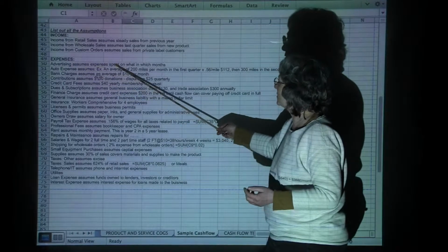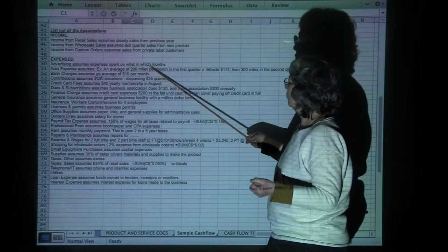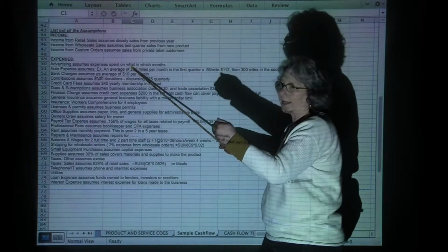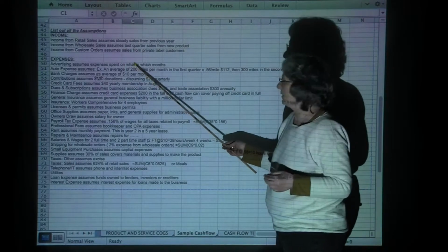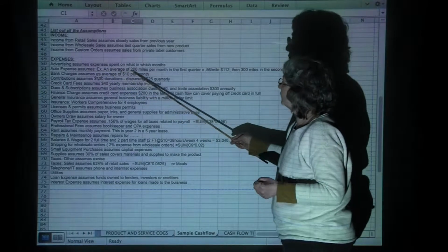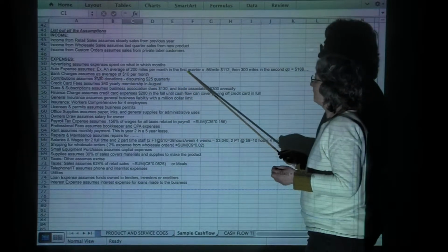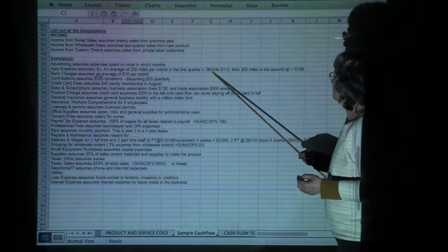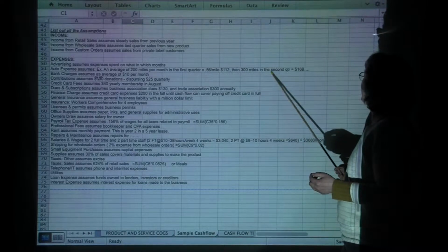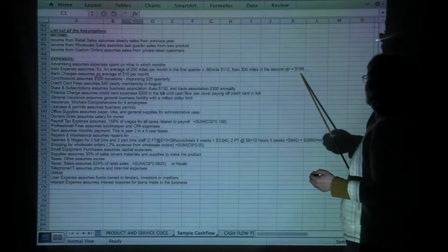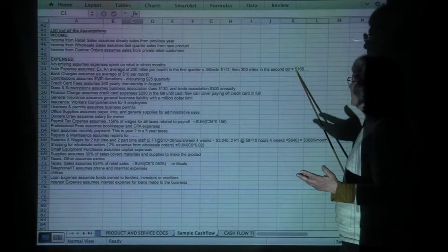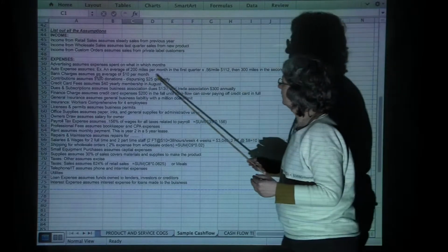Advertising assumes expenses spent on what item in which month. So if you're buying t-shirts or business cards, you're reflecting those in the particular months up above. Now, auto expense assumes an average of 200 miles per month in the first quarter at 56 cents per mile, which is $112, and then 300 miles in the second quarter, which will be $168 per month. So you can tell there's something different that's going to happen during the year.